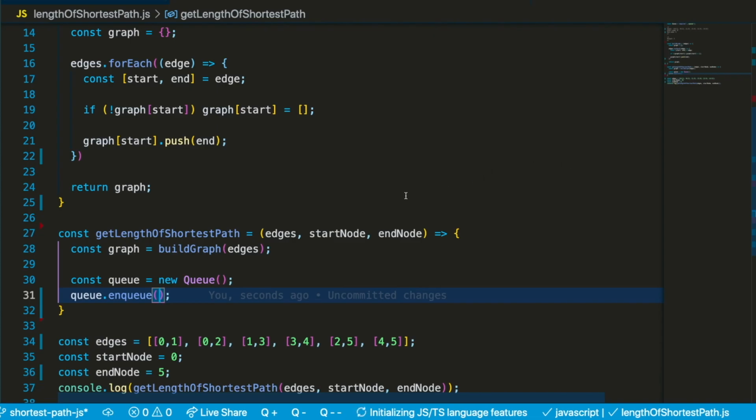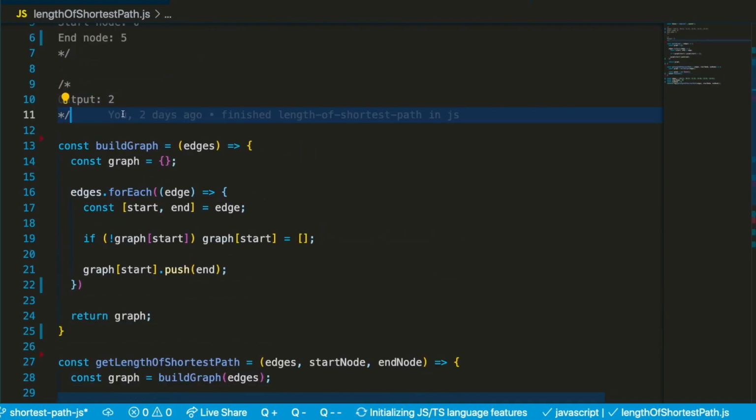So, like I mentioned, there are several ways to do this. You can use an array, you can use an object in JavaScript, or you can use a class. And whichever you use, those would be the elements of your queue. I am going to use a class here.